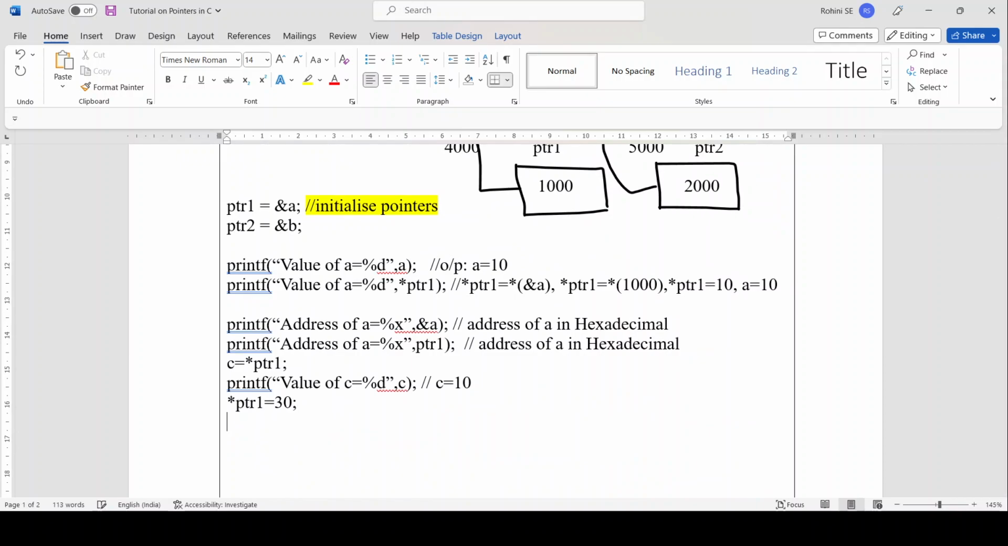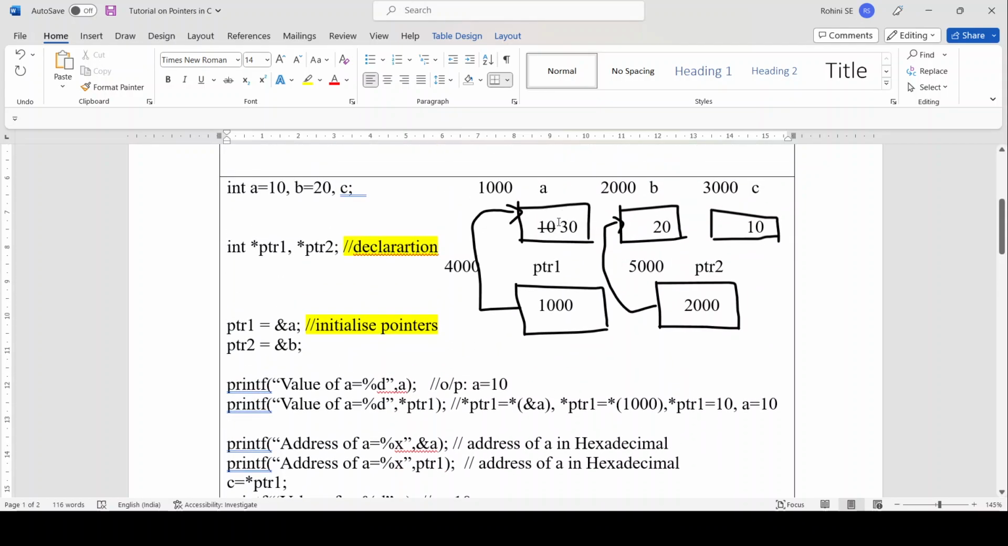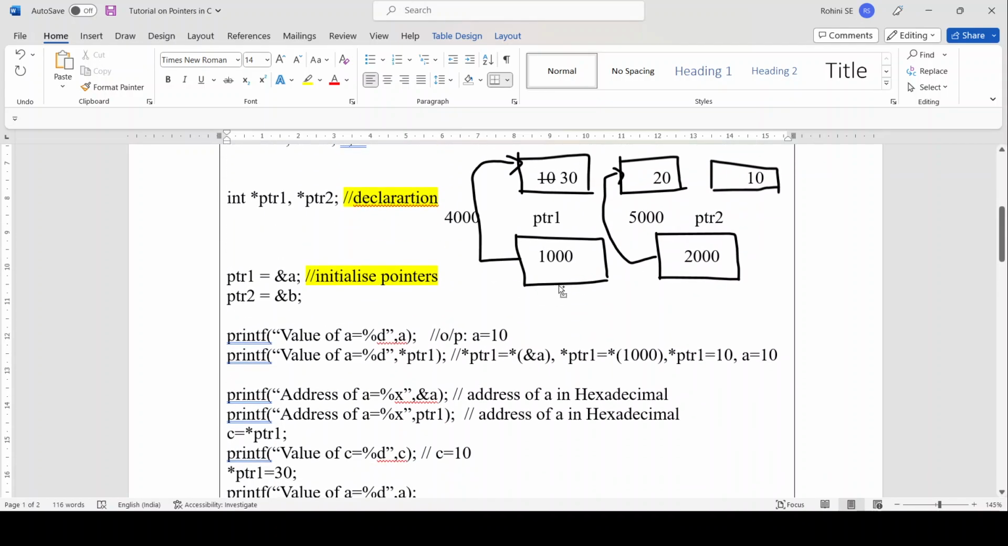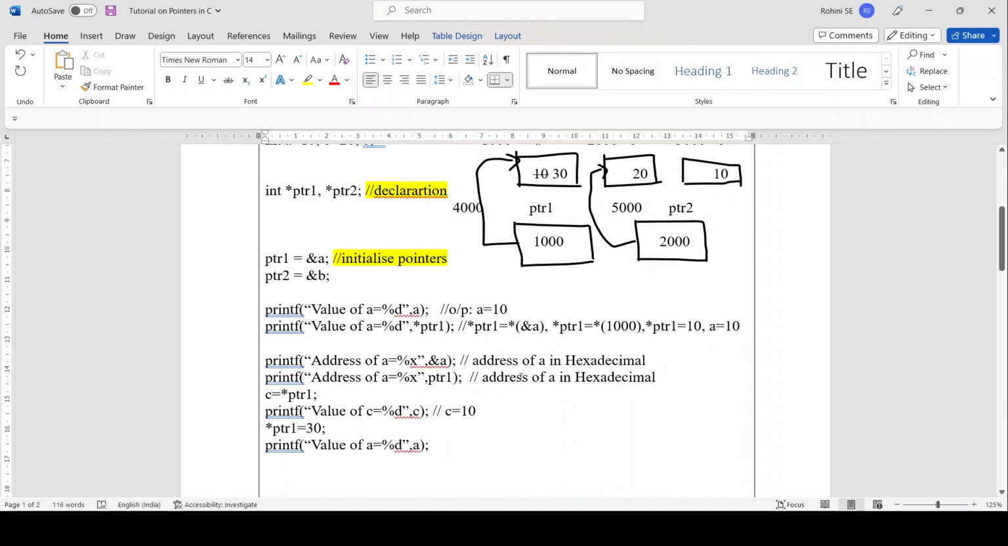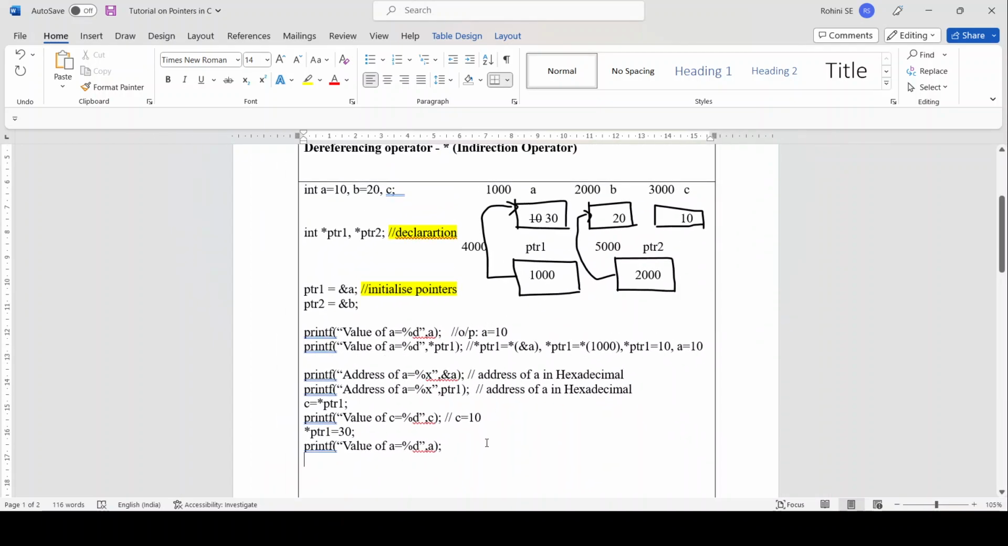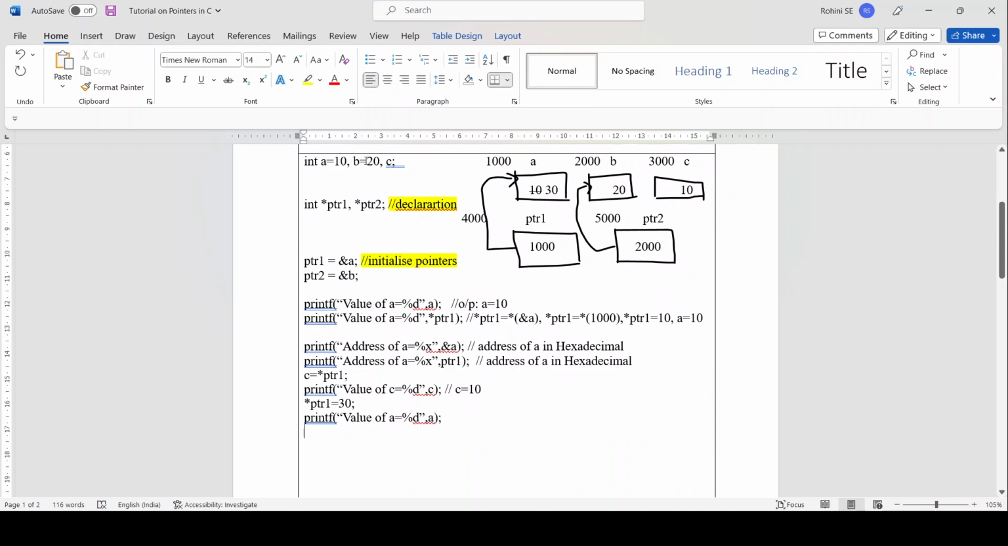Now let's try printing. After this line, I'll write value of a is equal to percentage d. Print the value of a. Then what is the answer you will get? You will get the value of a as 30. Why? Because I'm changing the value here. From 10, it is moved to 30. Understood? Understood the concepts here? Got it?